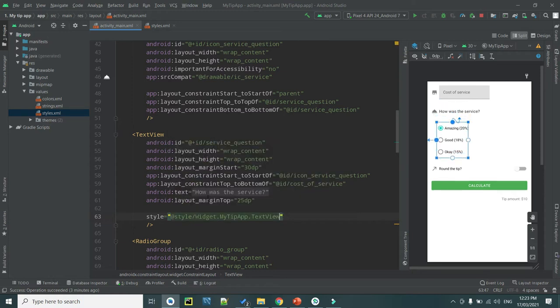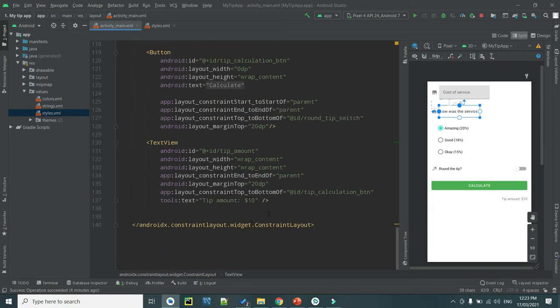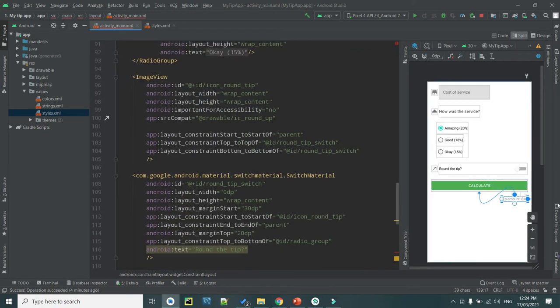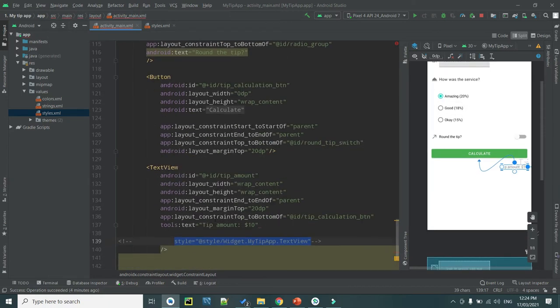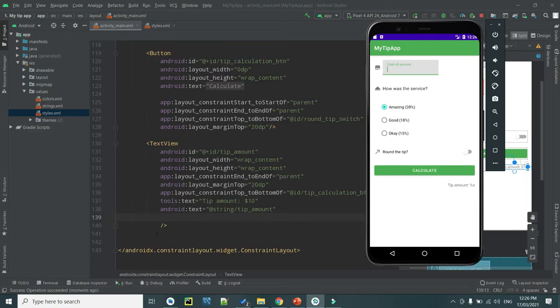So with Widget.MyTipApp.TextView, copy this style, and we are going to paste it inside our tip amount. Come down, and here inside your tip amount, because it is a TextView, the changes have been applied. To see the difference, I will just comment this out for a sec, so we are going to run our application and you will see how it looks. So I just commented out the style in our TextView inside our tip comment. As you see here, I deleted the style from it, and I wanted to just show you the difference.